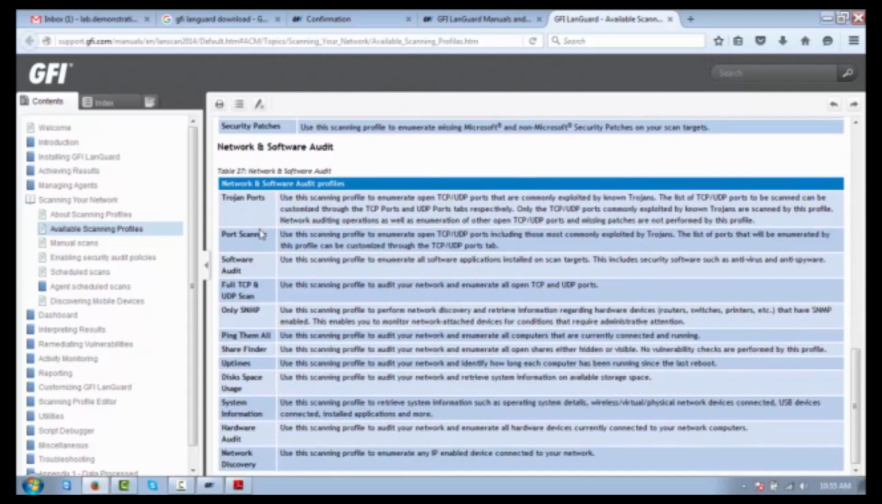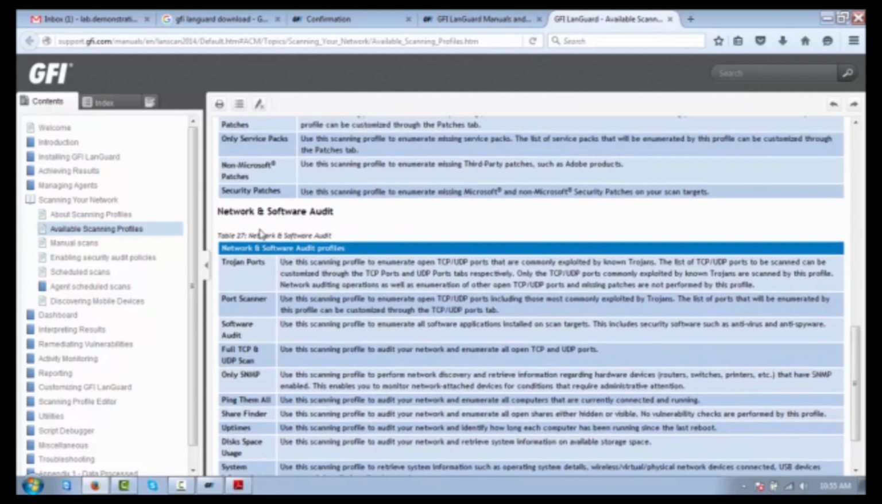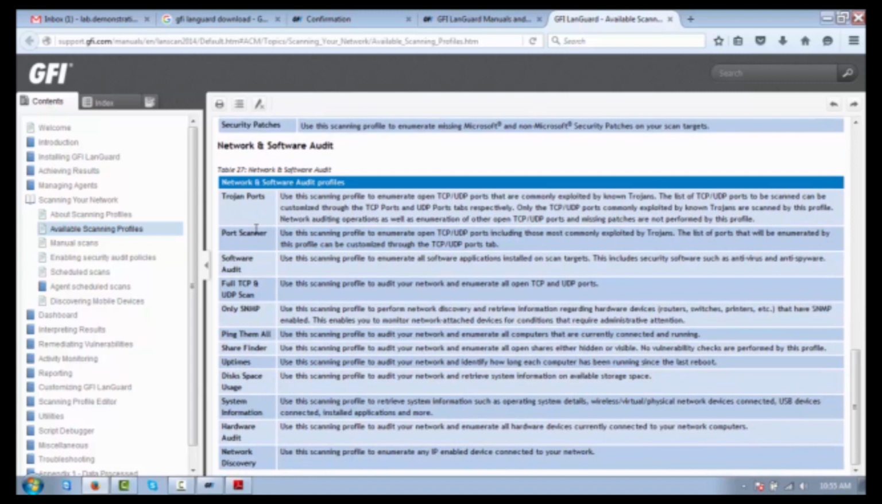Then network and software audit, in that we can get the patches also. So Trojan port is important, right? As we know, Trojan. This is scanning for and eliminating TCP/IP ports. Missing patches are not performed by this profile. Port scanning, software audit, full TCP and UDP scan, only SNMP, ping all the computers, shared printer, uptime, disk space, system information, hardware audit, network discovery. You can see here the complete detail, right?